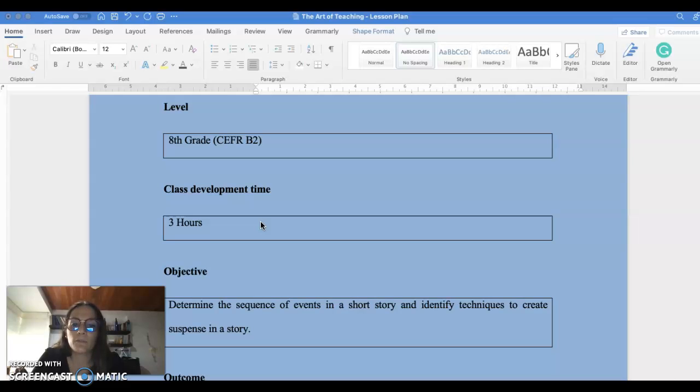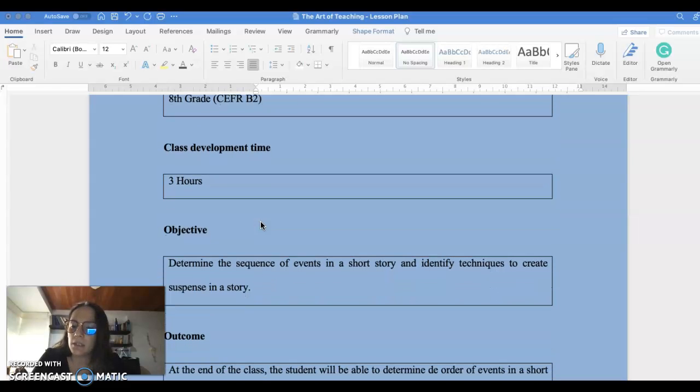The class is planned for a 3-hour time. It can be a little bit less or a little bit more depending on the level of the students and how they behave in the classroom.